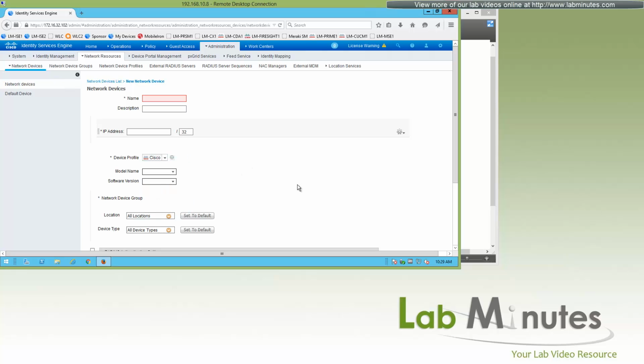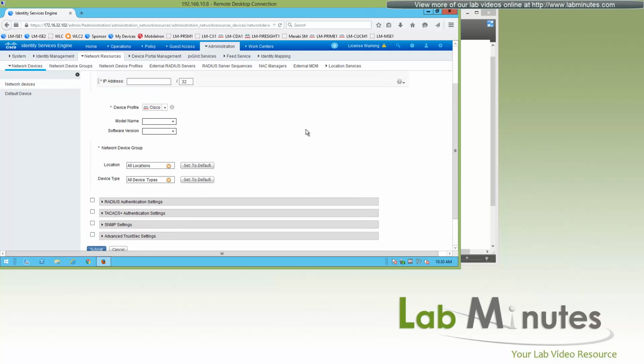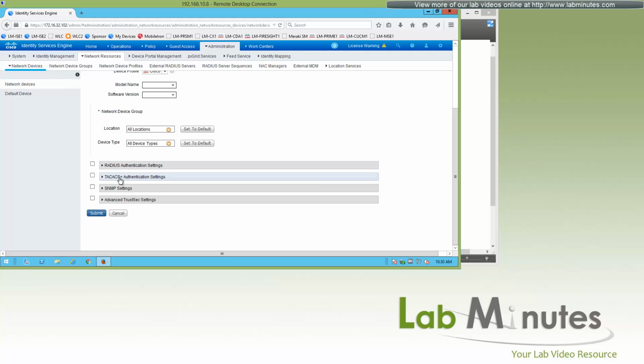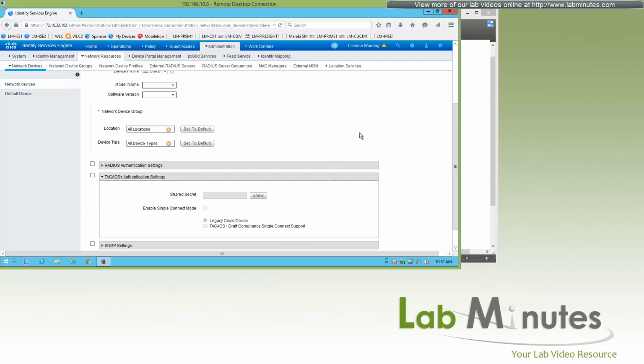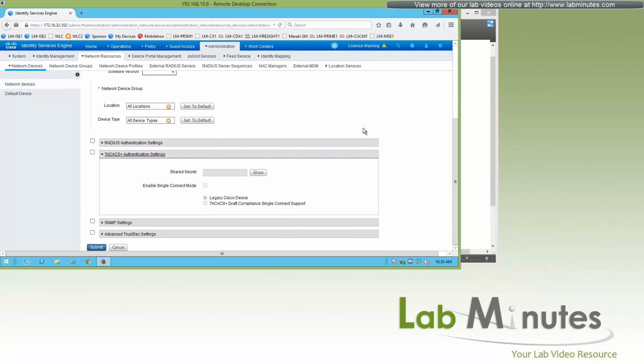If you scroll further down on the device page, you have an additional section for TACACS. If the device supports TACACS and you want to run TACACS on that device, then you can add a shared secret here. Not a whole lot you can do. And then you can also enable a single connect mode.